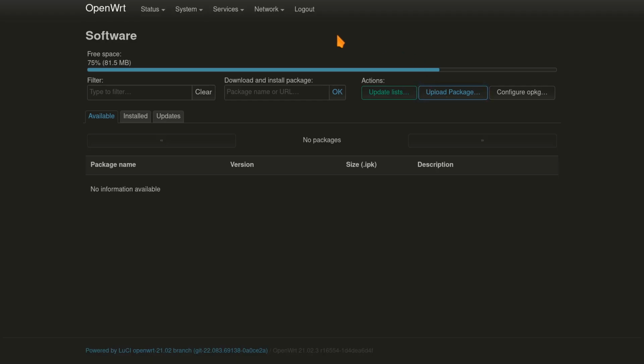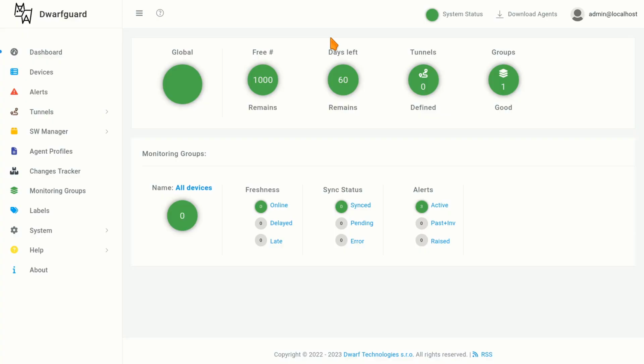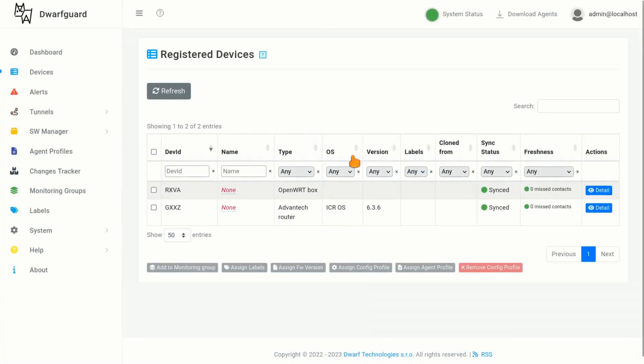There is no agent-specific web UI, but we can have a look at the data on the server. So far we should see two devices. They are here. One is OpenWRT and the next one is Advantech router. So let's do Teltonika router next.